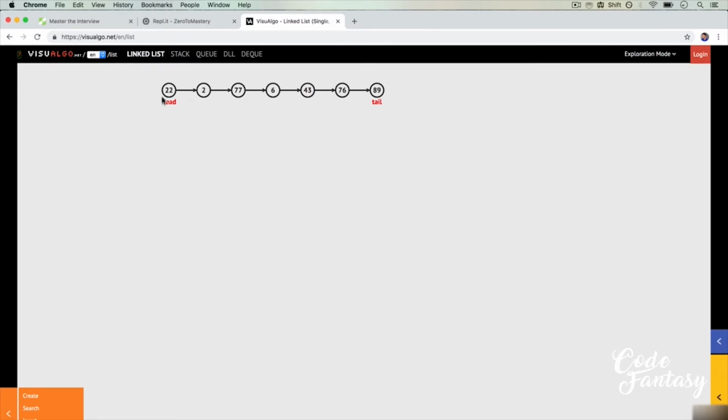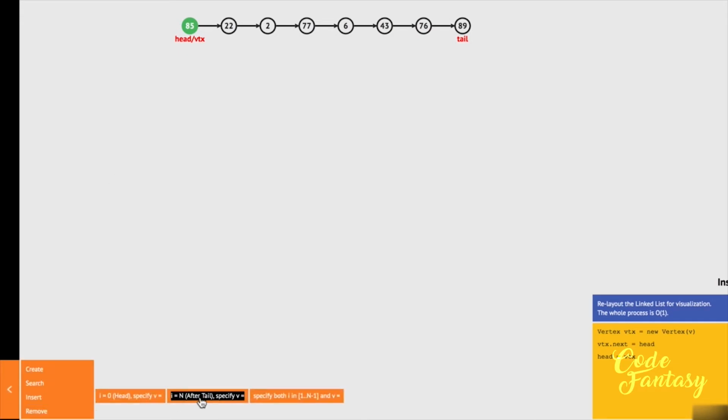You see over here, we have a head with a value of 22 and a tail with a value of 89, and then other nodes connecting all of them. And you can use this website to do anything to a linked list. You can create, you can search, you can insert, you can remove. Let's do an insert here. I can either insert to the head if I click here, and if I click go, I enter the value 85. I can insert to the tail at the very end if I hit go.